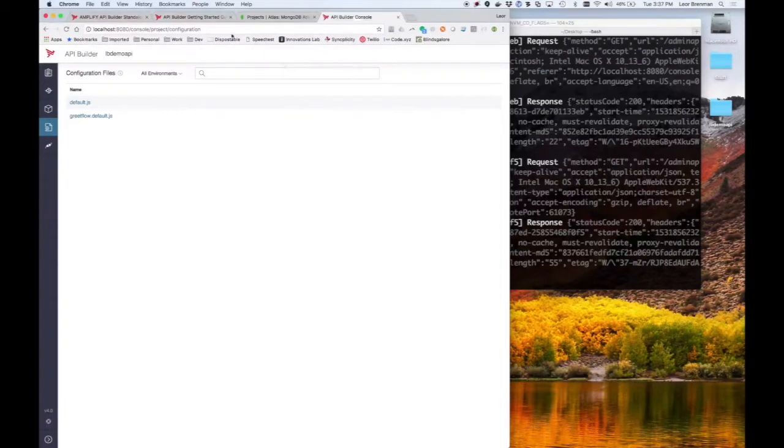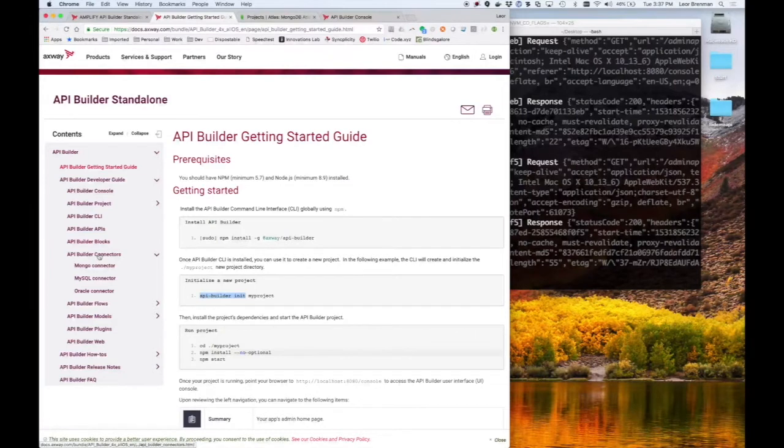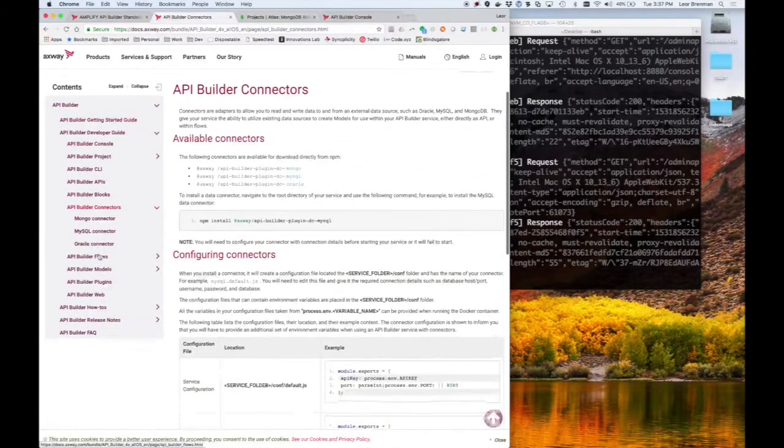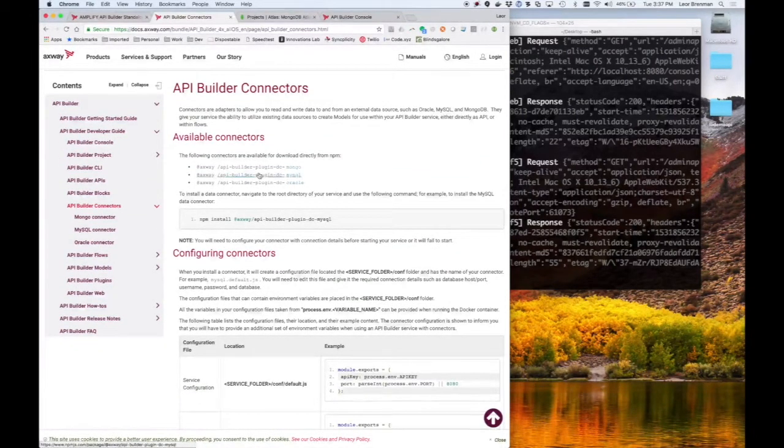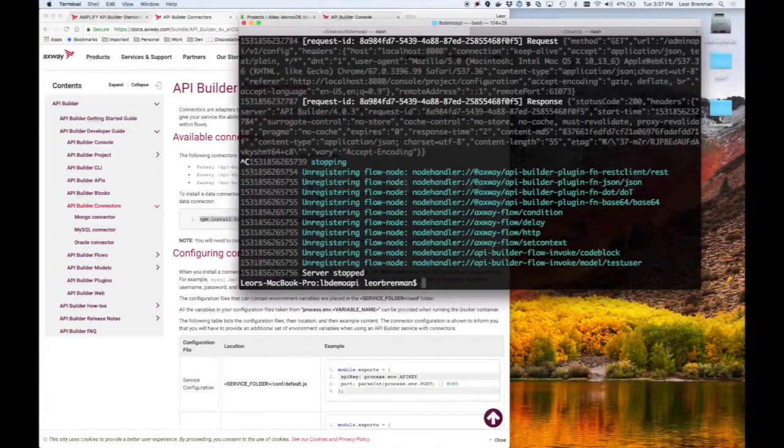So what I want to do now is install a MongoDB connector. So if I come over here and I look at the API Builder connectors section of the online documentation, you can see that the connectors that currently are available for API Builder Standalone are MongoDB, MySQL, and Oracle. And what I will do is copy this to install the MySQL, and I will just replace MySQL with Mongo. That looks to be the syntax. So I have to start my project, Control C. Let me just do Mongo.